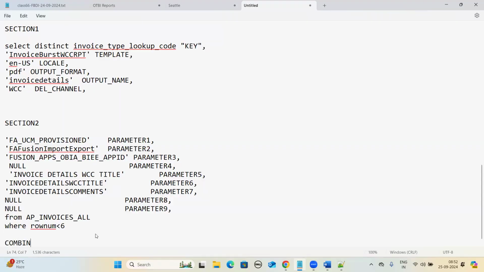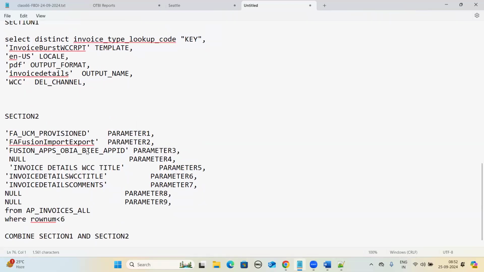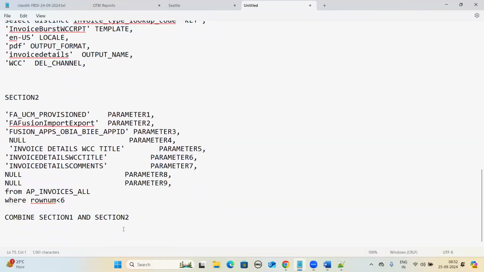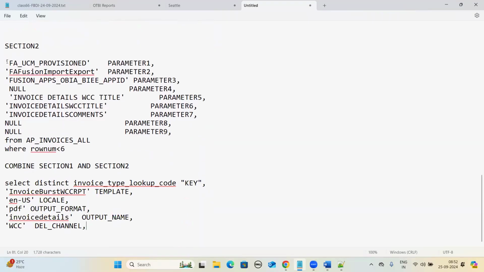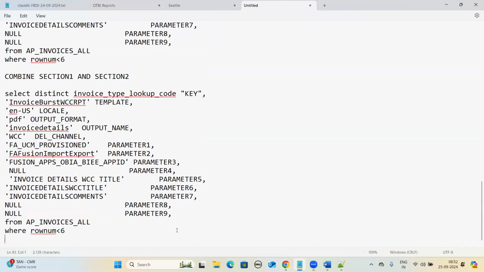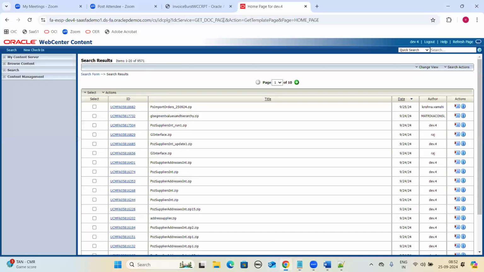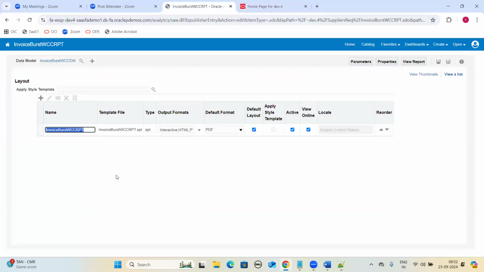Next to combine section 1 and section 2. Combine section 1 and section 2. Copy this posting query.